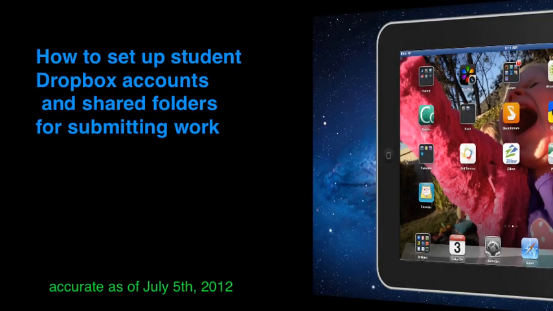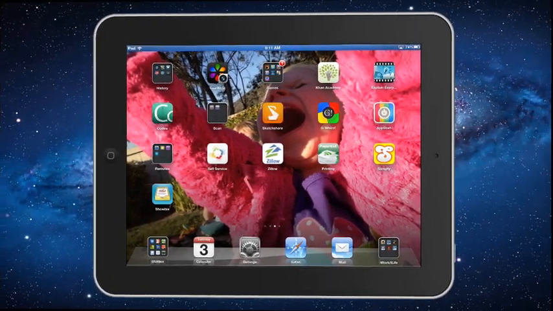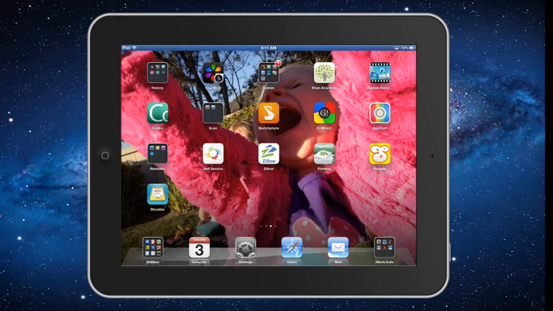Hi, what we're going to do today is this tutorial, intended for students who need to create a Dropbox account and then create a shared folder so that they can use that to submit assignments to their teacher, assignments that they have created on their iPad using Dropbox. So if your teacher is asking you to do this, here are instructions on how to do it.